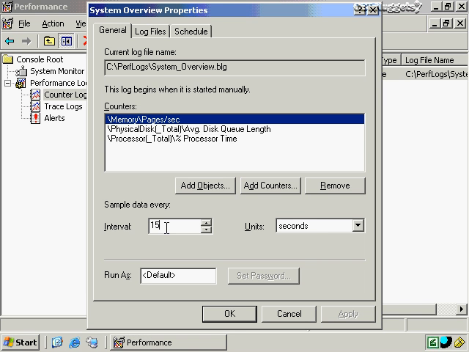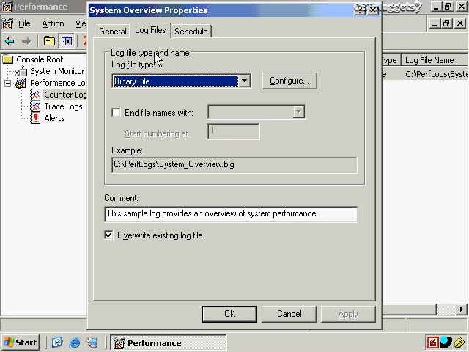This will run over a period of time and save it to a file, as you can see here by default. We'll look at that a little bit more later on. And then you can run it as, if you need to, a different identity, so you can enter in a user's name here, and then their password, so that it can run this while no one has to man the server that way. And then on the log files tab, we can specify what log file type we want.